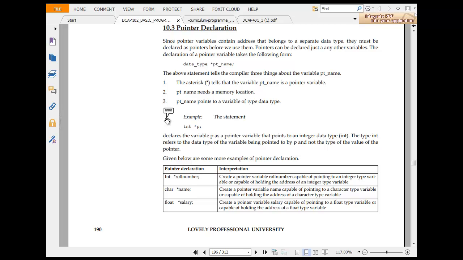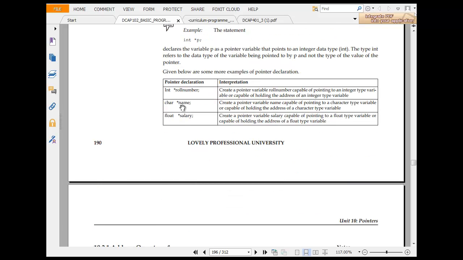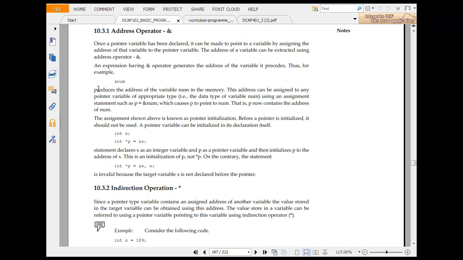The star tells that the variable is a pointer and needs a memory element. So: integer star p, integer star row number, character star name, character star salary. So given below are some examples of pointers. Create a pointer variable capable of holding the address of a character type variable.